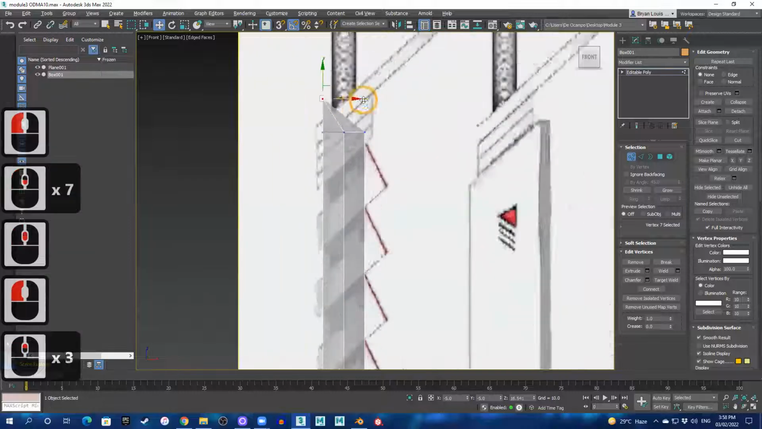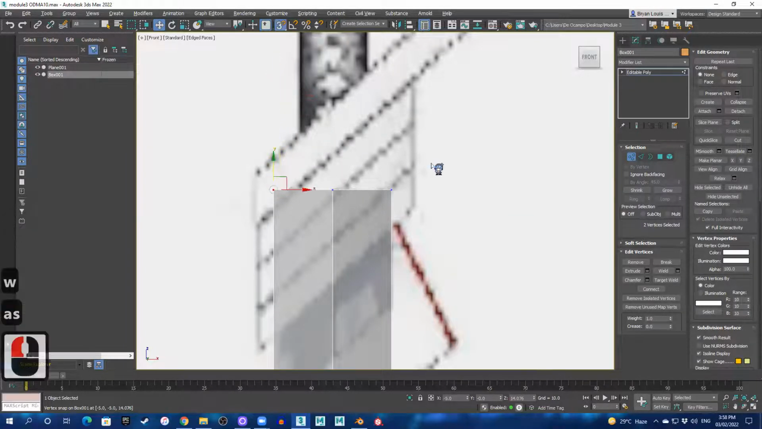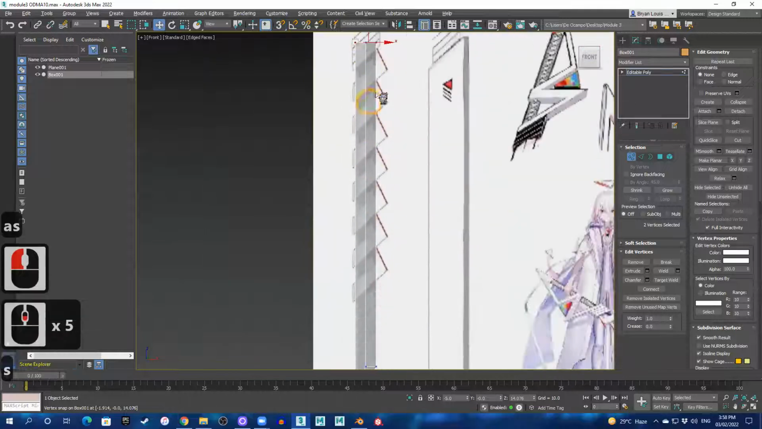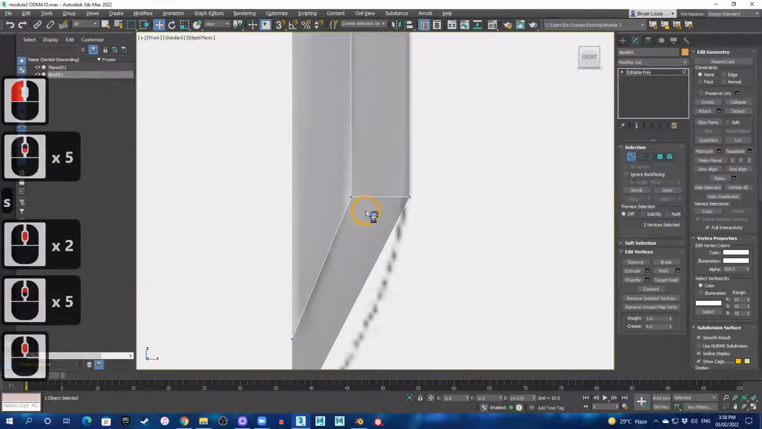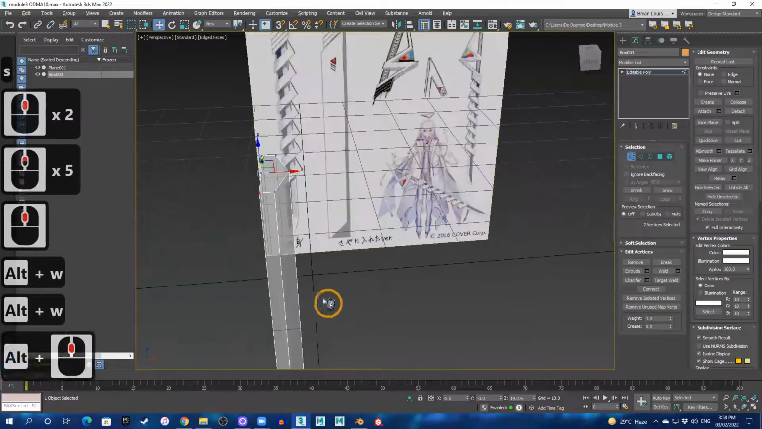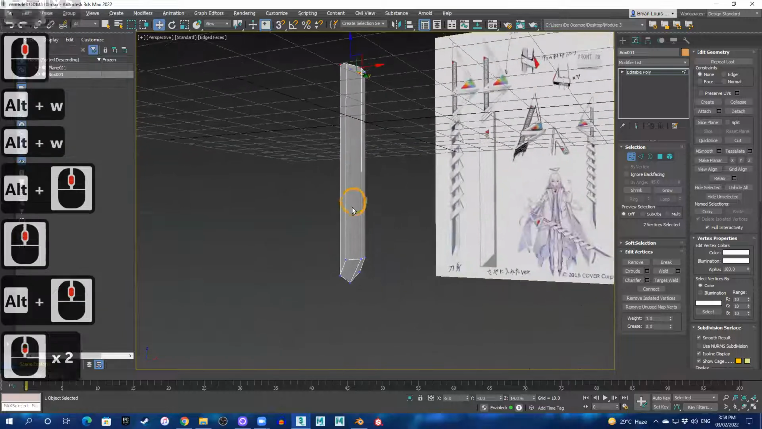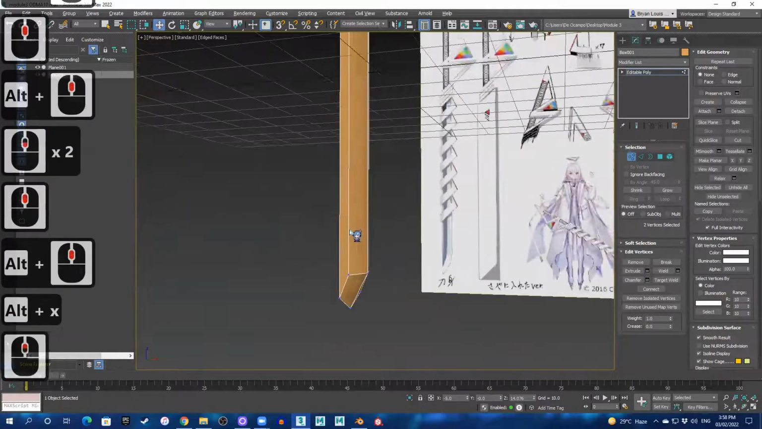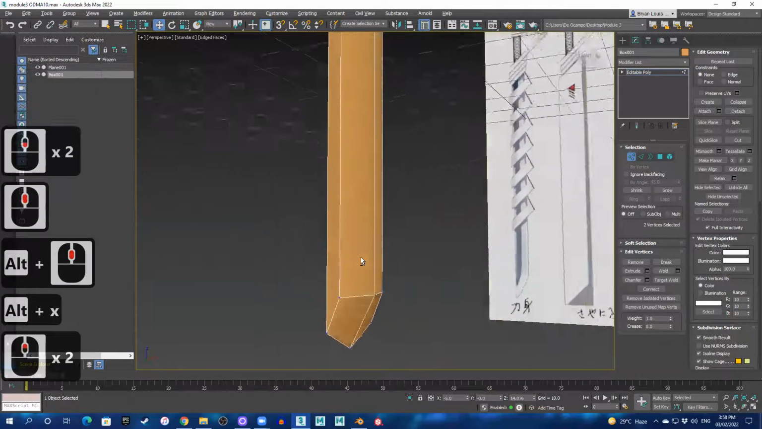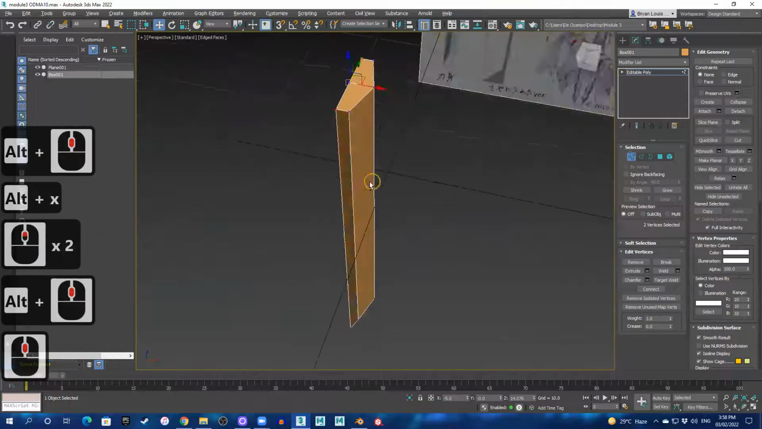Ito pala, mali ako ng pindot dito. Di na kailangan sama to. Yung tip lang, no? So, balik ko na lang to sa dati. Yan. Balik sa dati. Okay? So, yun. When we go back to here, nakakuha na tayo ng sort of sharp edge. Ngayon, problem naman natin ngayon is tong scale natin.